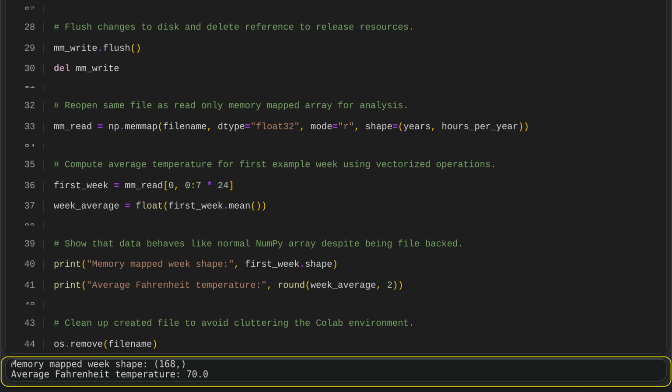The file is closed and then reopened in read-only mode to compute the average temperature for that first week using vectorized operations. Just as with a normal NumPy array, the script prints the shape of the week's data and the average temperature, then deletes the file to clean up, demonstrating efficient, file-based numerical analysis.